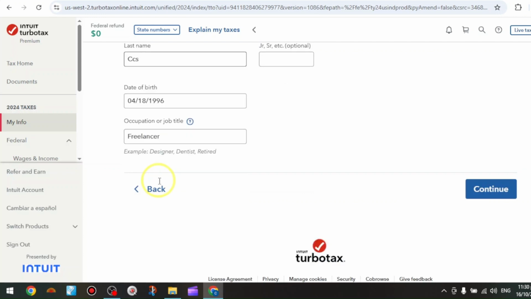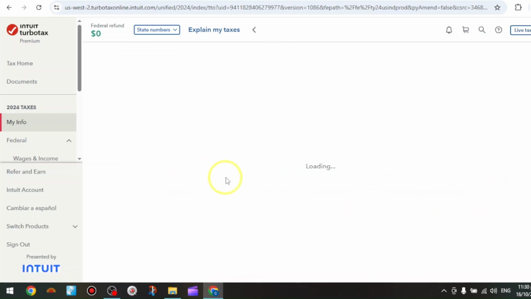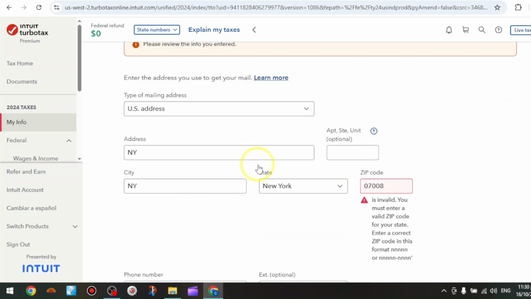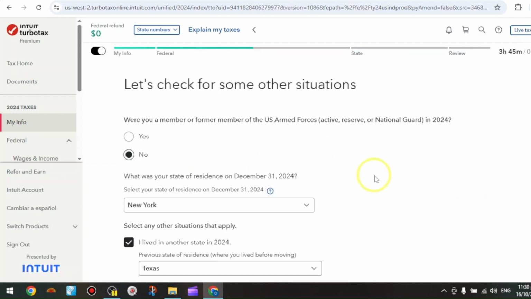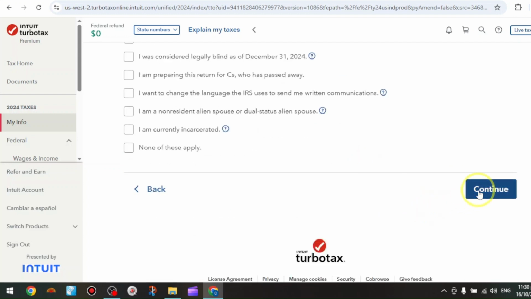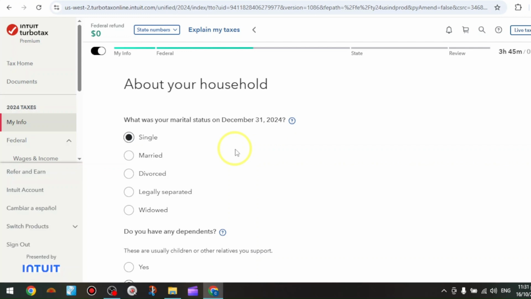Now from here, skip by clicking on the Continue button. You're just going to need to skip some parts. So just proceed until you get to this page about your household.